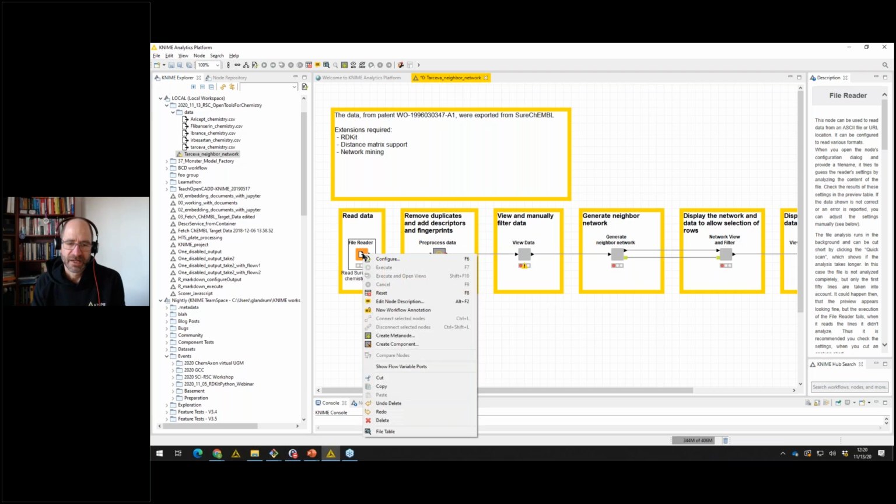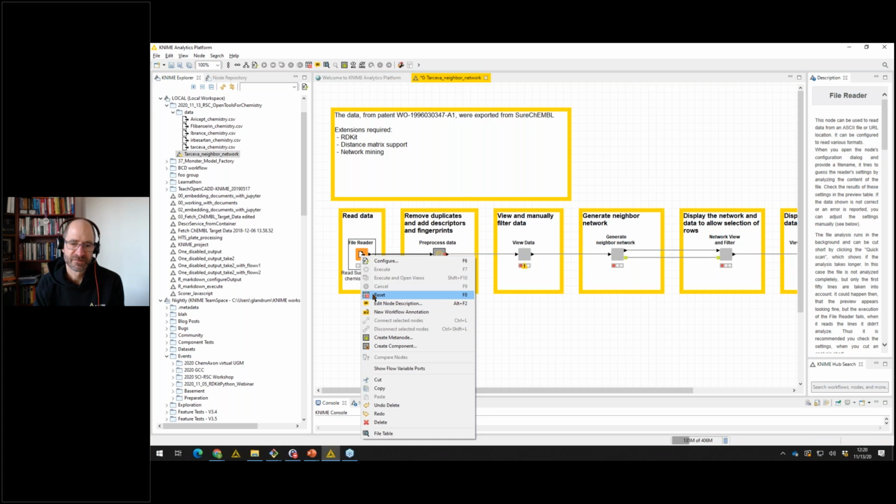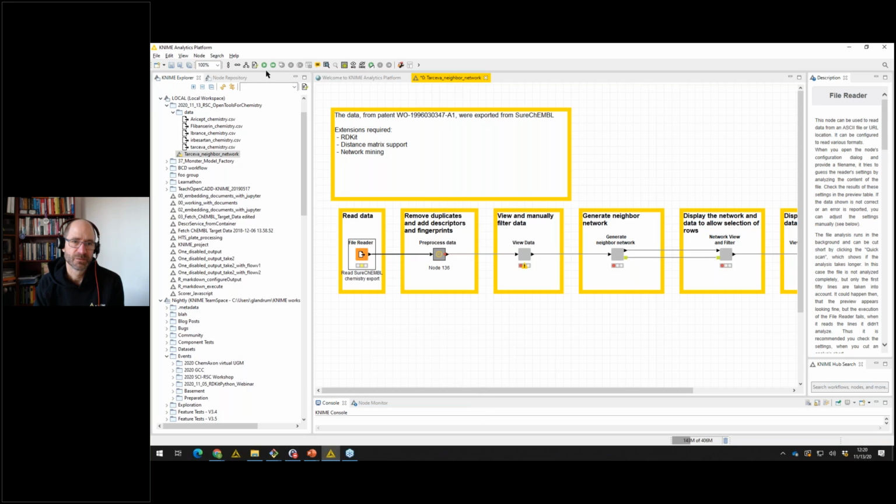What I did to execute that is I right-click to get the context menu and hit execute. I could have also, let me reset this, I could have also up here clicked the green play button to execute it. Or there's a hotkey for that too. I can never remember what the hotkey is, so I just do this by right-clicking normally.